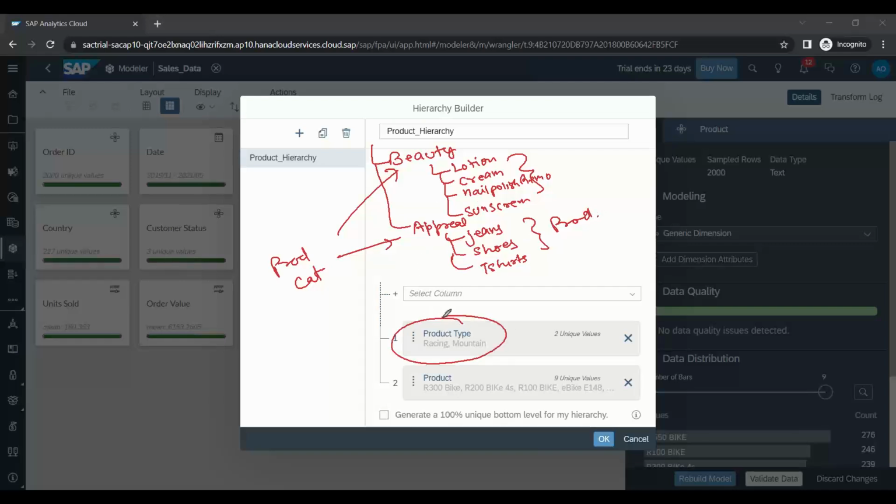So you see here product type is racing bikes and mountain bikes. Remember Ann Jackson working for a mobility company. They're creating bicycles, bikes and bicycles. So the product type is racing and mountain. Under that they have products, bikes, these are different products they have under the category.